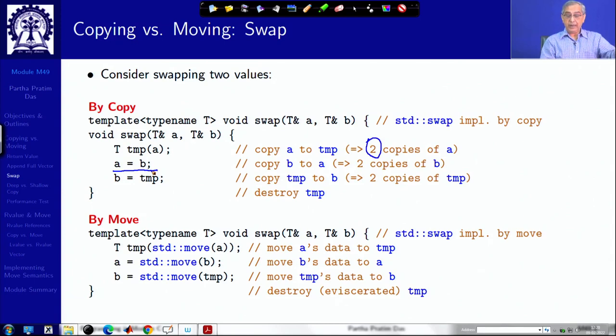So, what happens? There are two copies of B, one in A, another in B, and finally, you copy assign temp to B. So, there are again two copies of temp, one in B, another in temp, and then you destroy temp. So, every time you can see that you have two copies, which is unnecessary, because you did not want that. All that you wanted is that they just get swapped, right.